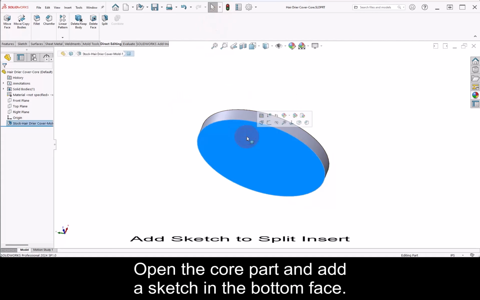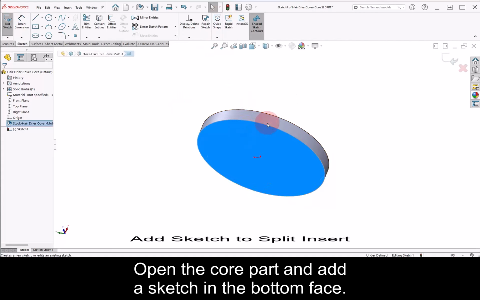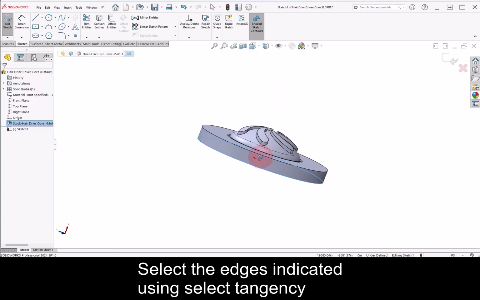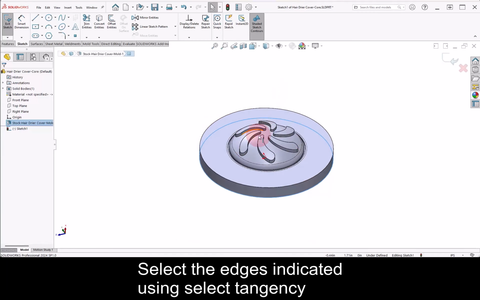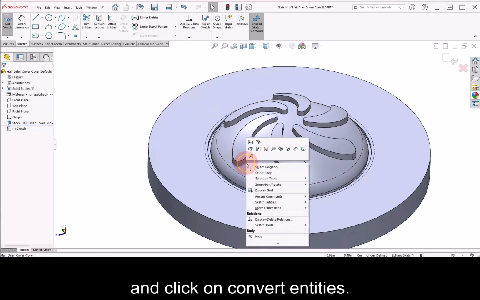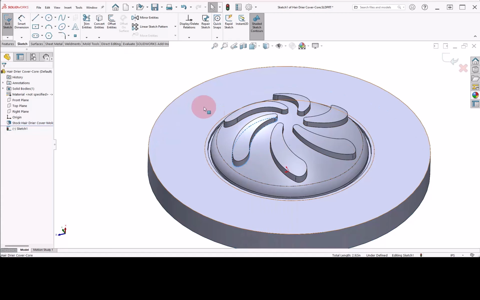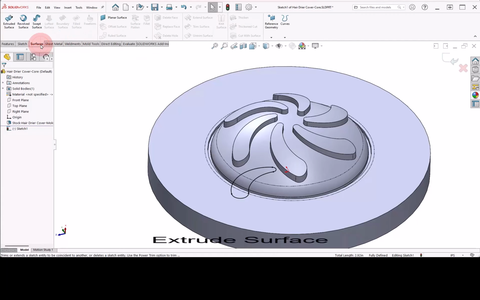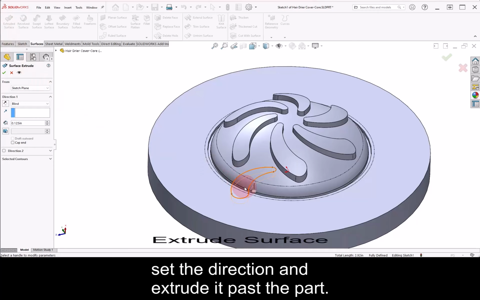Open the core part and add a sketch in the bottom face. Select the edges indicated using Select Tangency and click on Convert Entities. Click on Extruded Surface, set the direction, and extrude it past the part.